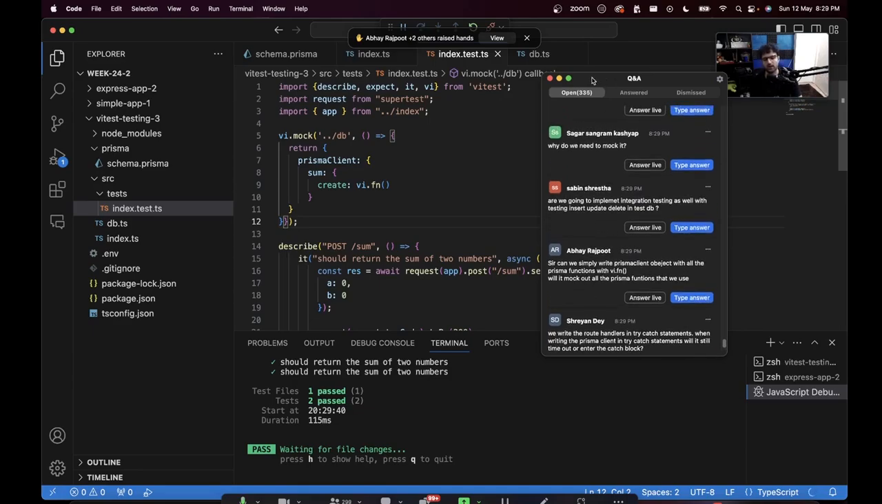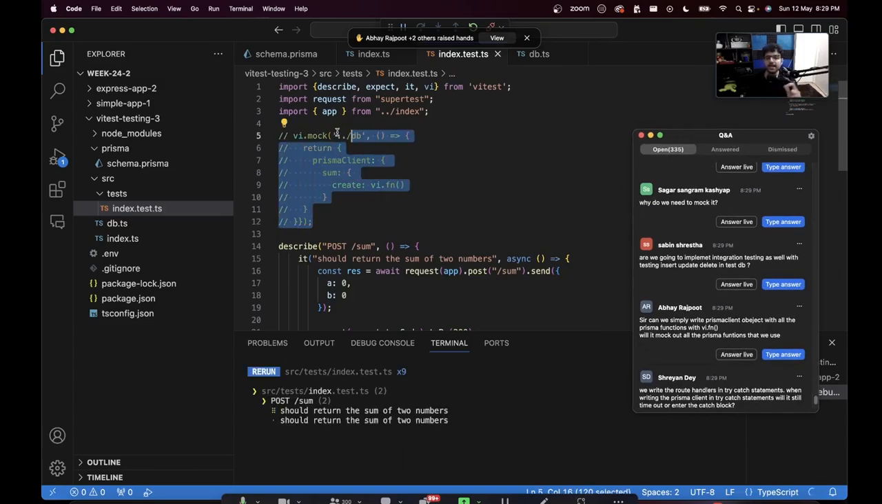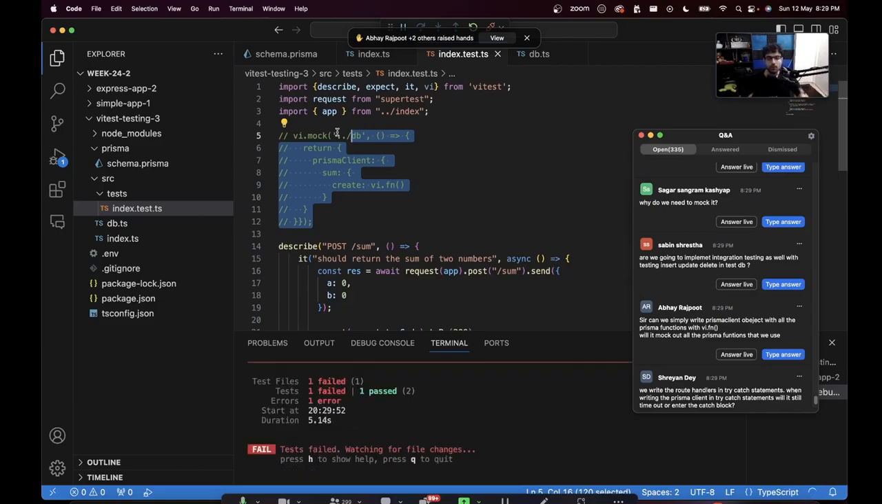Why do we need to mock it? If you don't mock it, then you're writing an integration test. What is an integration test? I will test everything, including putting data in the database. Why should you use unit tests over integration tests? Because a lot of times you just assume that the database will do the right thing.